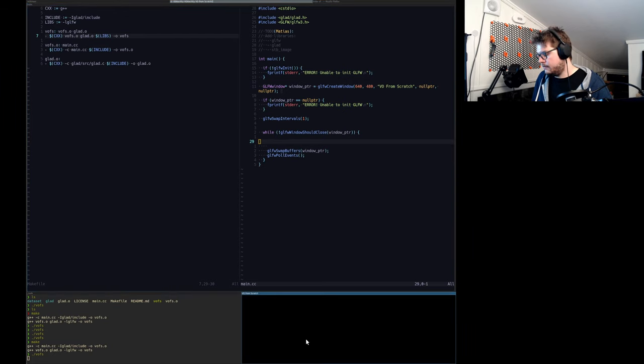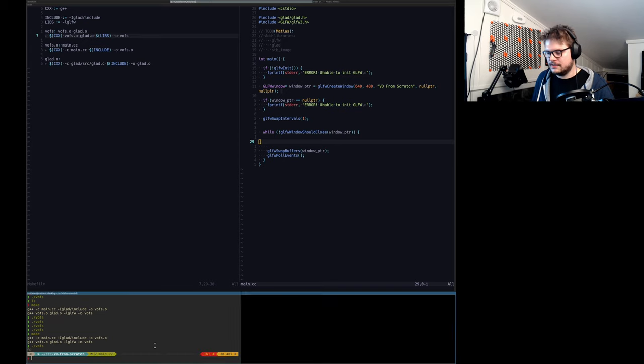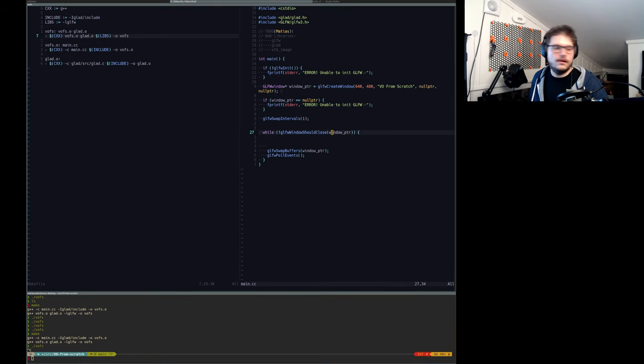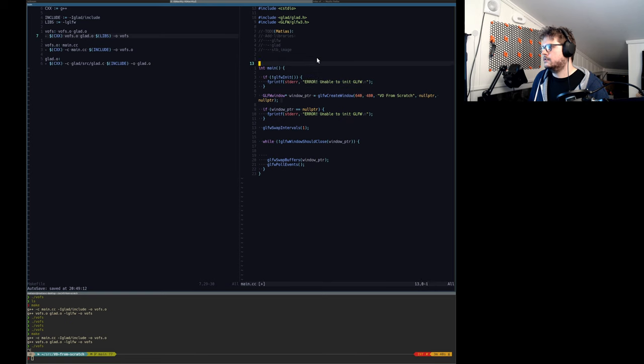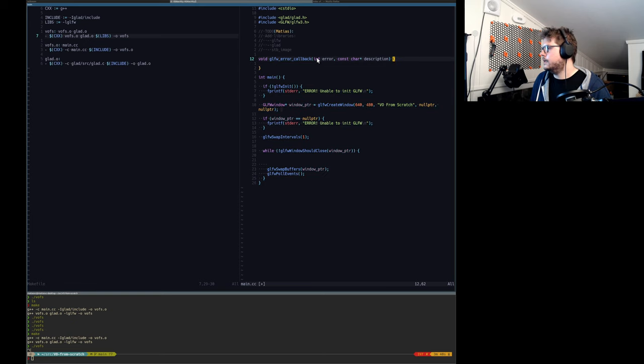Okay, but now we have this black window. I want to be able to close it by pressing escape, because now I have to Ctrl+C here. So we're going to keep adding some stuff. We've got to add some functions. Going to add this function, which is basically an error callback that GLFW will call if some error happens. It tells GLFW how we want to be notified if an error happens, which should make debugging easier if something goes wrong.